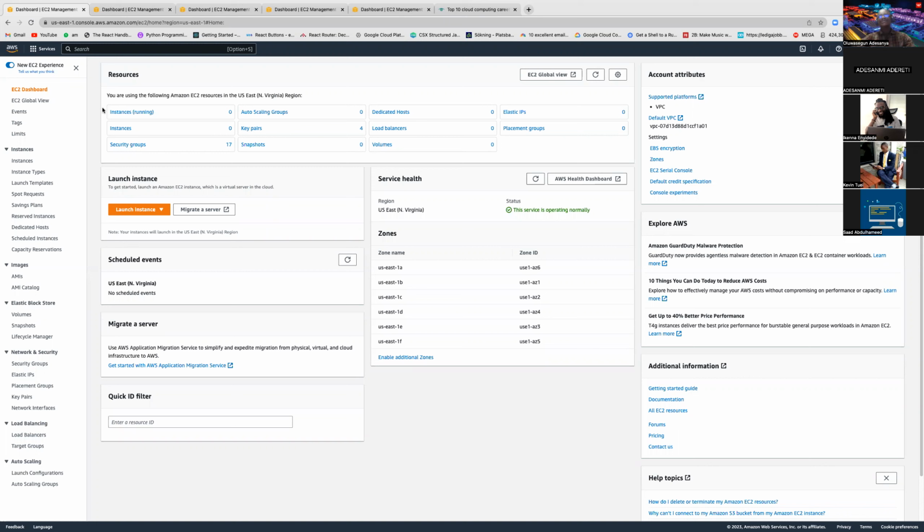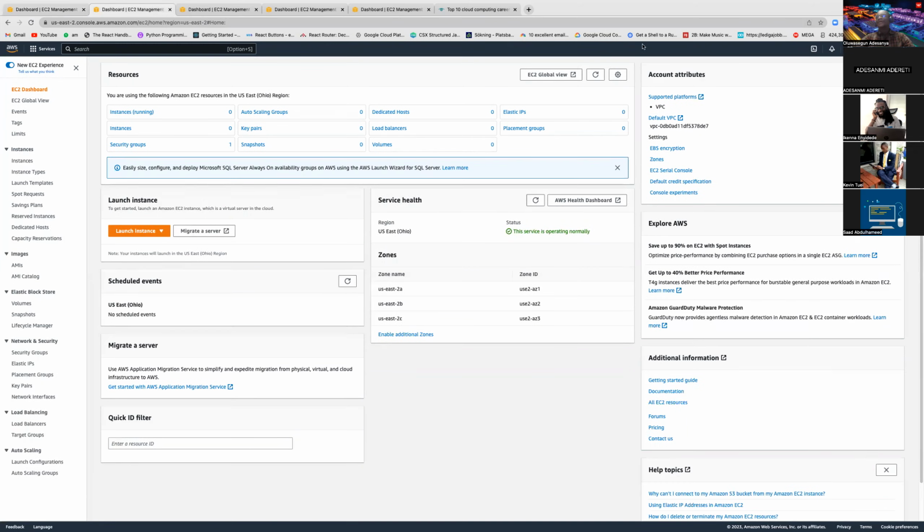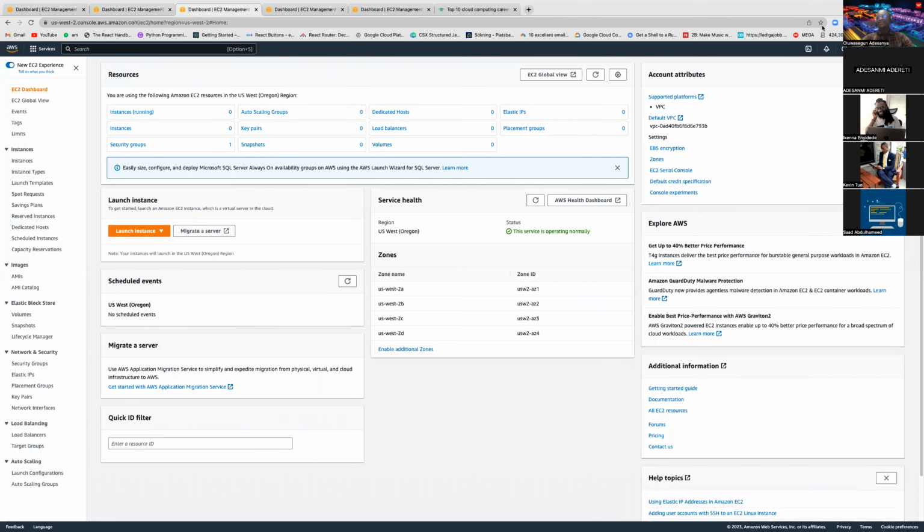So let's just do a hands-on and demonstrate how to create an instance. Then we start with that. So here, I'm in this region. You can see this region here. I just opened it, so we are going to see the difference. Then look at this region here.